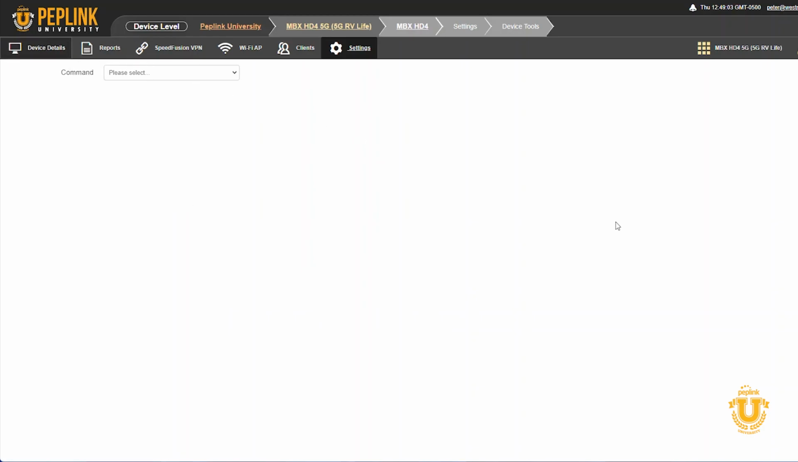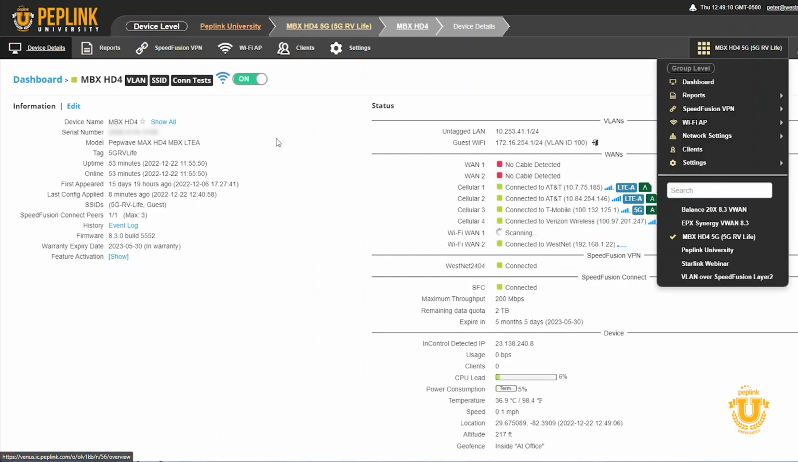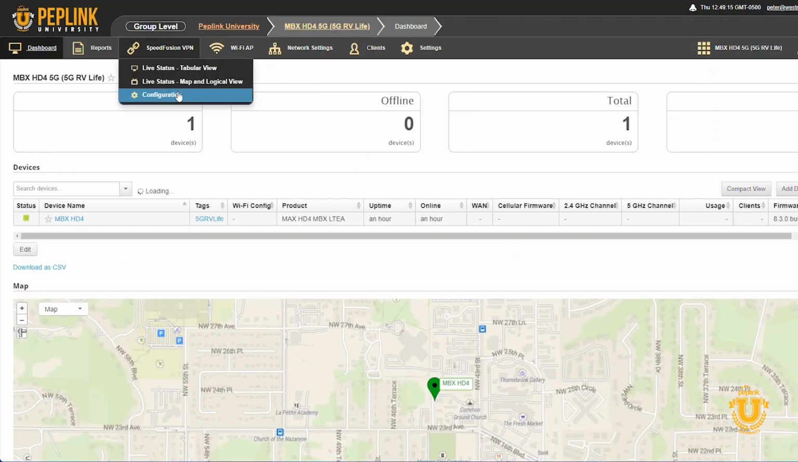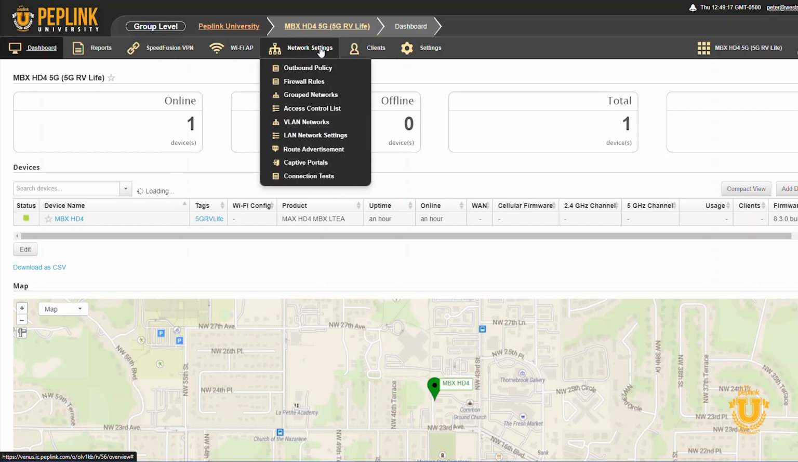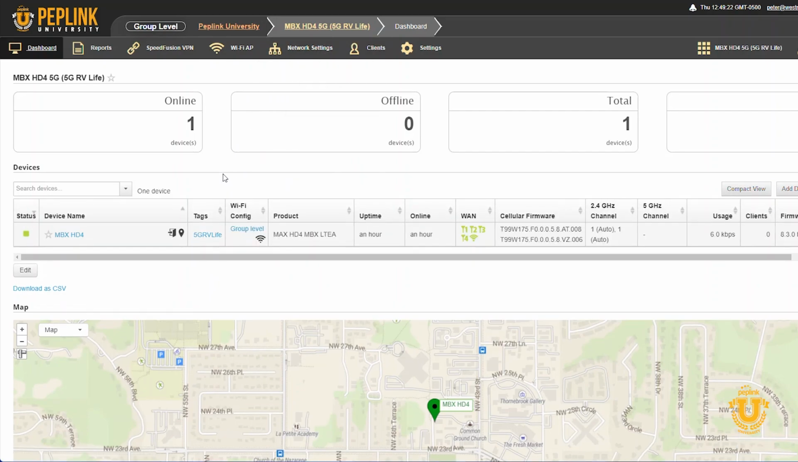So I'm trying to keep this down to under 1 hour. I will do another video that deep dives specific features. So I'll create another video about Speed Fusion configuration, Wi-Fi configuration, advanced security. I'll make a whole firewall video, but this video is just to review the navigation and where to find things in InControl.